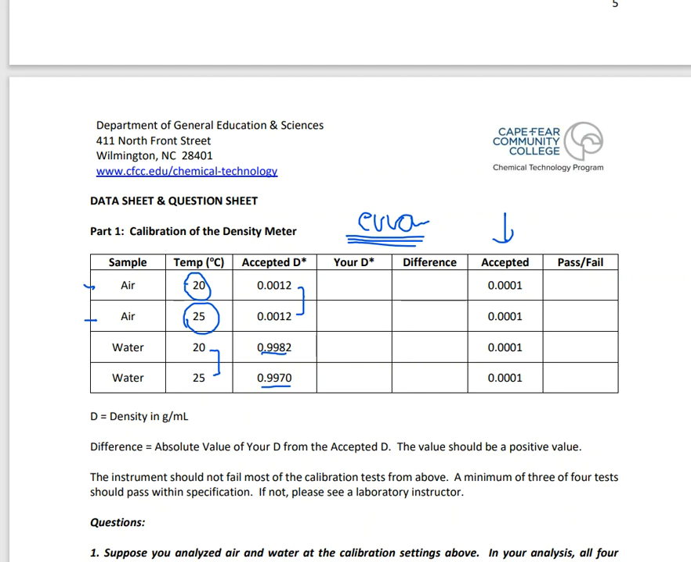So for instance, let's say I do air at 20 degrees and I get a density of 0.0013. Well, I take these two numbers and I subtract them. 0.0013 minus 0.0012, and I'm going to get 0.0001. Well, the accepted window here is 0.0001. So, ding, ding, that passes. That's a very good job. It passed that particular data point.